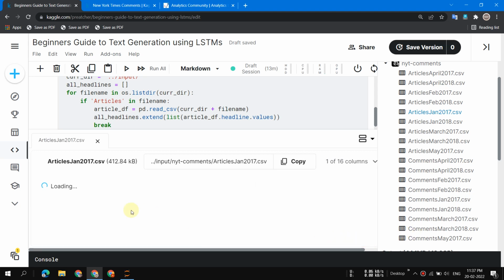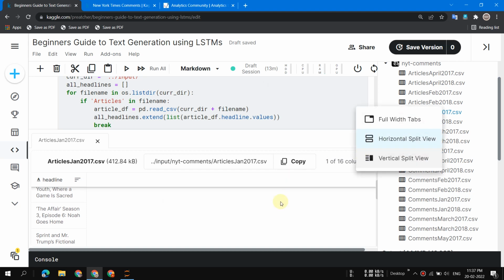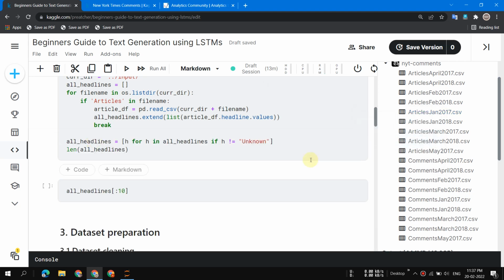So let me show you this column. This is headline, and it contains only text, and that's all. You can use any data frame containing text or comments or reviews, anything. There is no obligation that you have to use only this dataset. You can go with any dataset you have or want to work with.